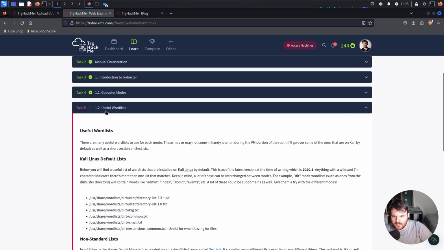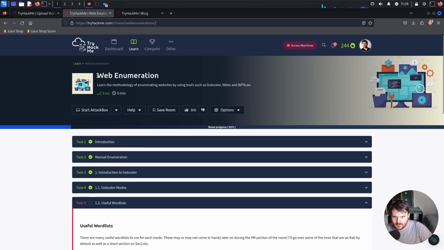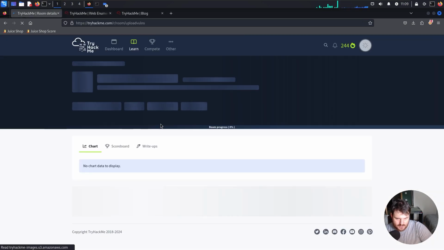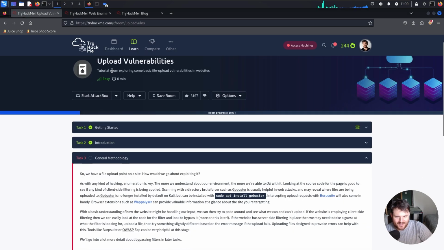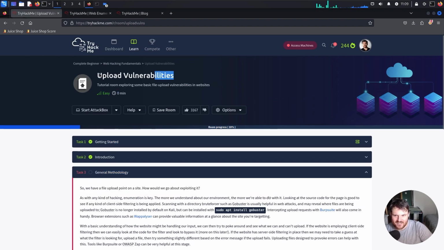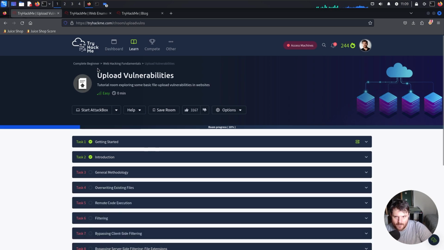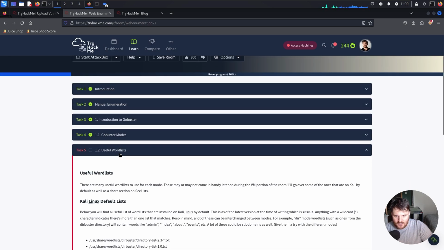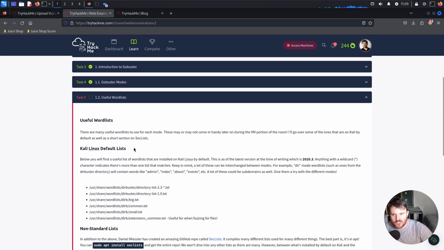Task number 5, useful word lists, is part of the web enumeration module, which is a prerequisite for the upload vulnerabilities module. If this page will load, so I can show you, upload vulnerabilities is also a module inside the complete beginner path. This is the path that we are following. So, task number 5, useful word lists.